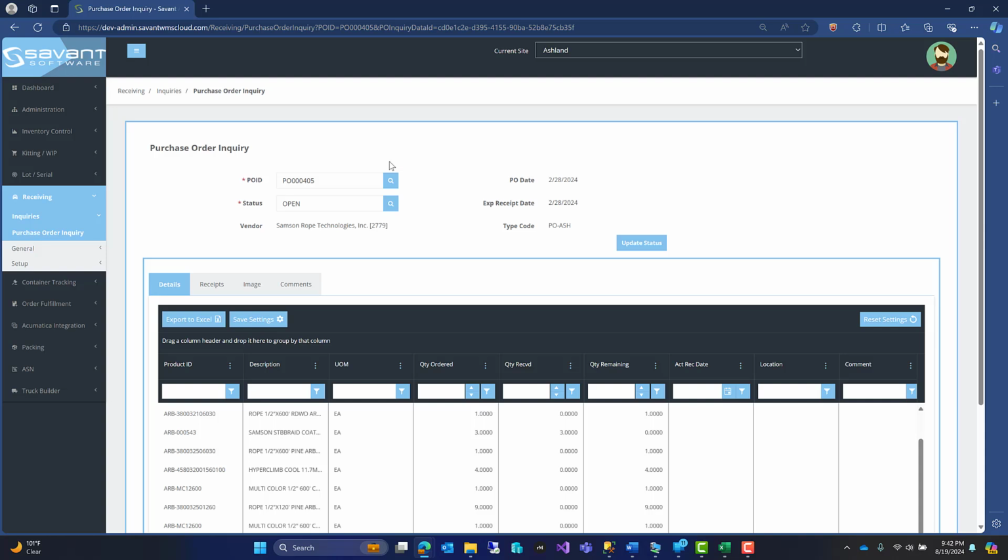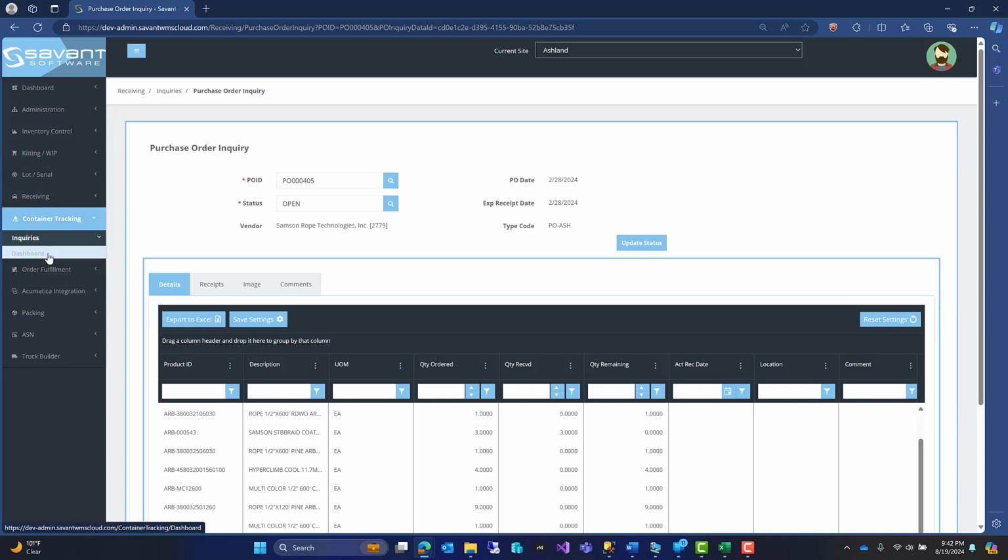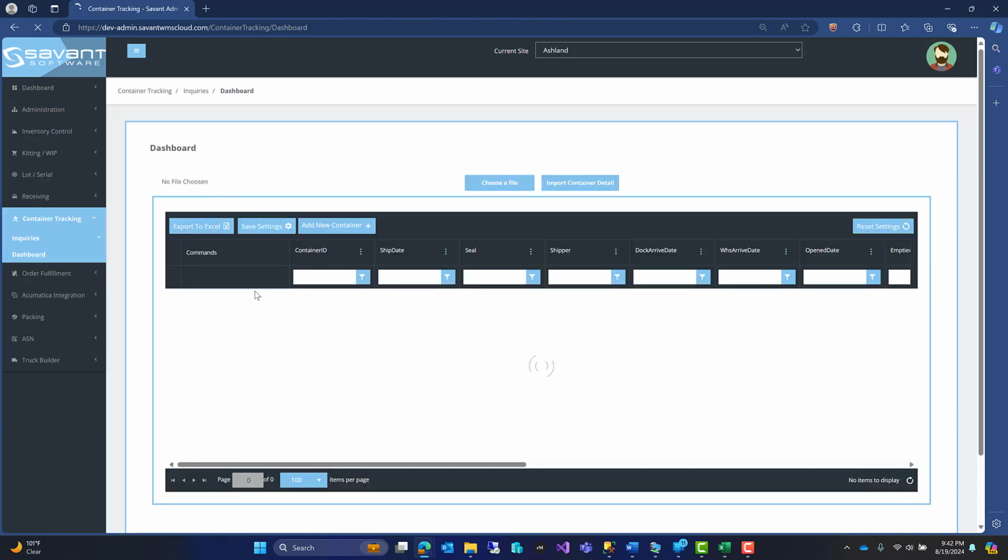We do have a second option that I will not show right now, but I'll just mention it. And that is if you've got the IIG container tracking module, we can let you create the PO using that module in Acumatica. You pull in all the PO lines as normal, and save that. That will come into the Savant side. It will populate the container tracking dashboard without having to do a file import. It just populates it through the integration from Acumatica.